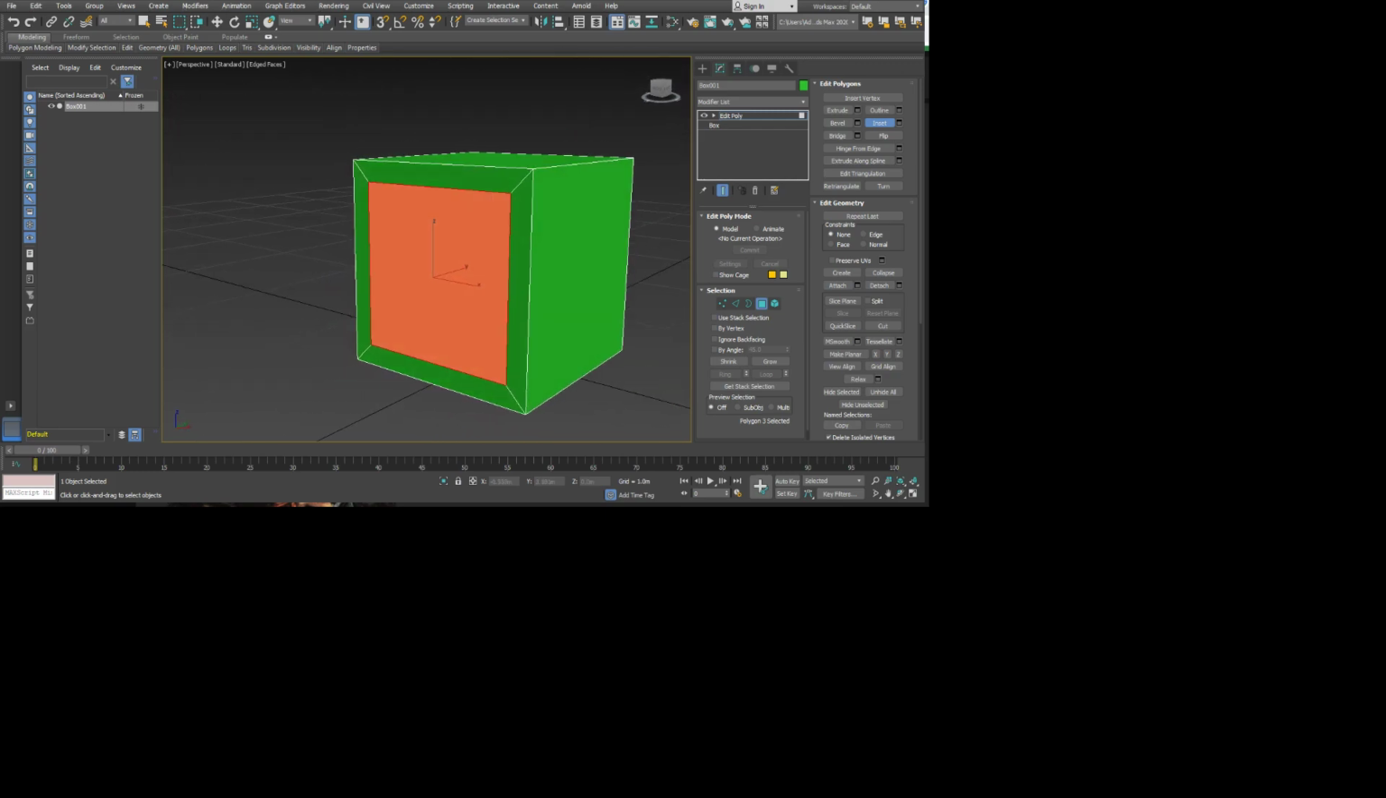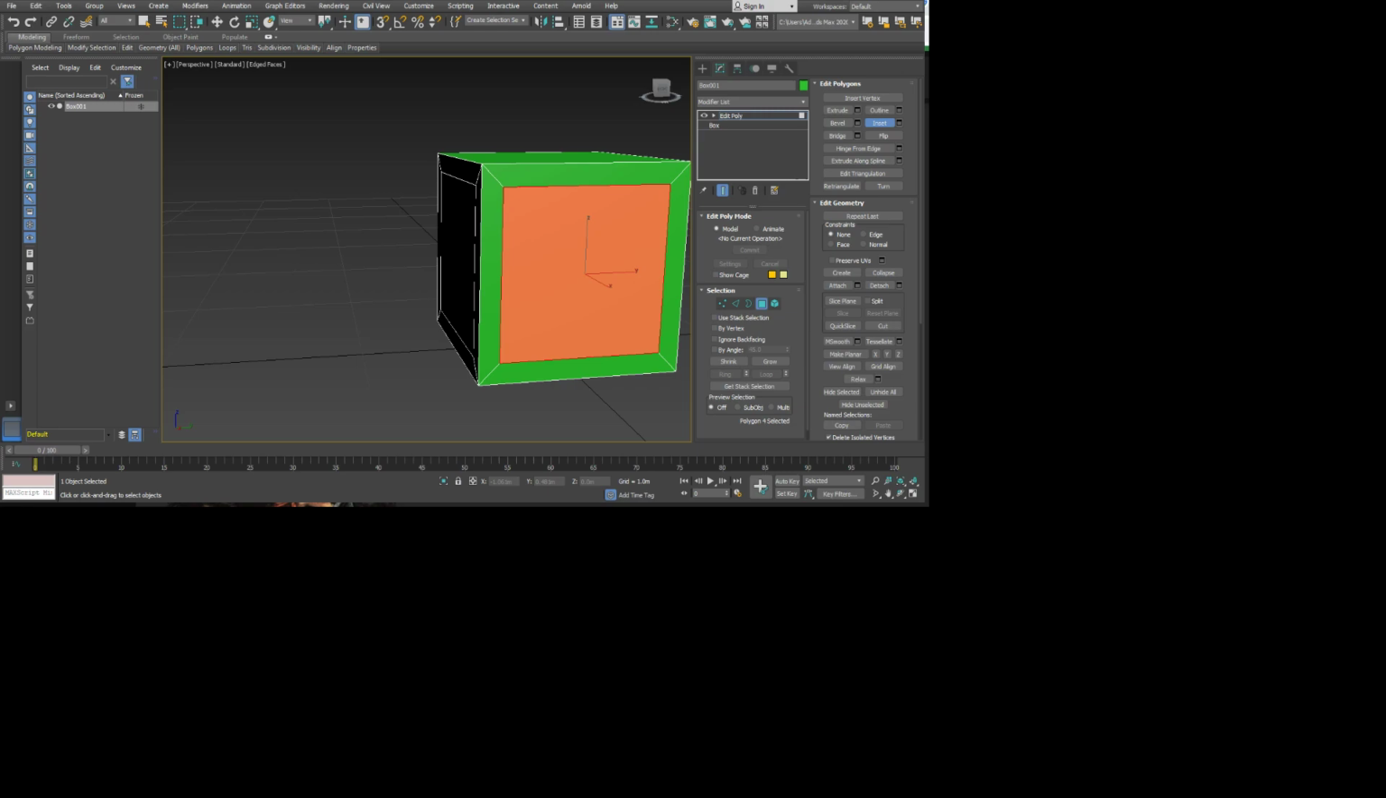If I want to do the next one, if I click on it, I can inset by the same exact amount just by hitting that square button again. Yeah. Is that doing it correctly? Let me just check if that's correct. Yeah, it's fine.